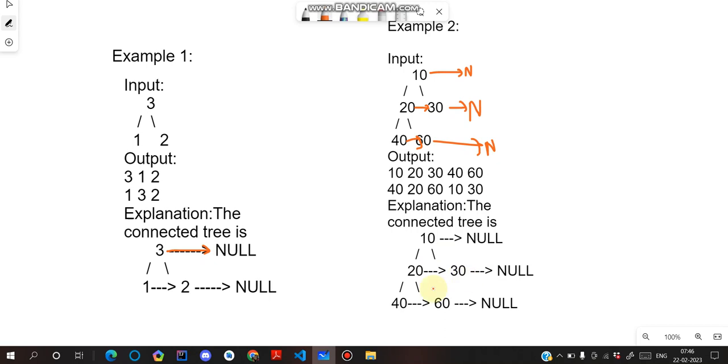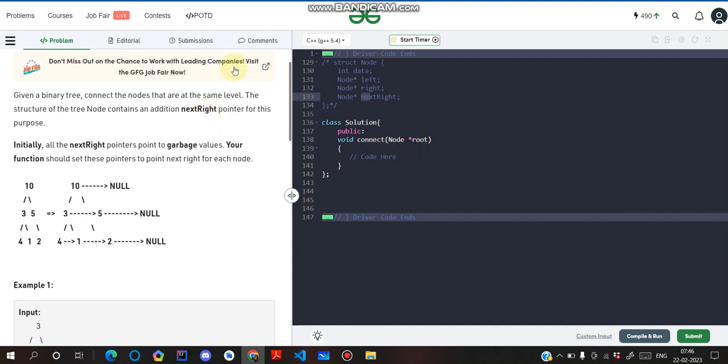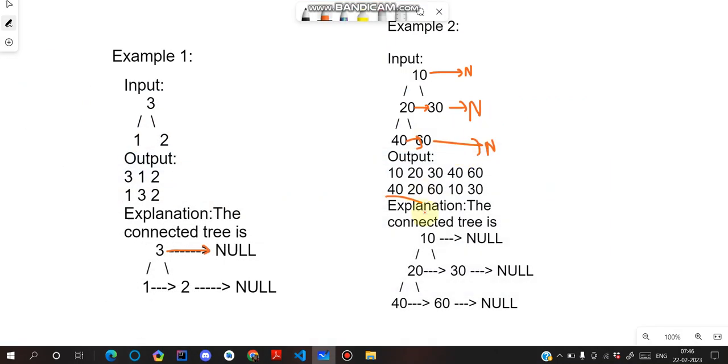The same is written here, and for the output, we have a void function, so we don't have to return any value. The connected tree is 10, which is pointing to null, 20 is pointing to 30, 30 is pointing to null, 40 is pointing to 60, 60 is pointing to null.